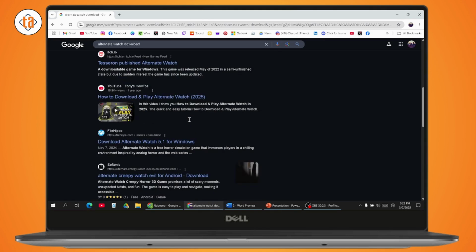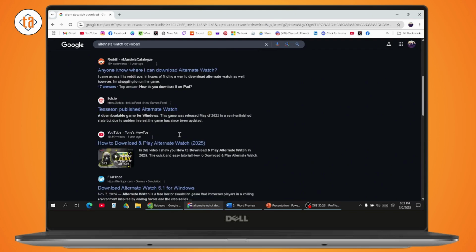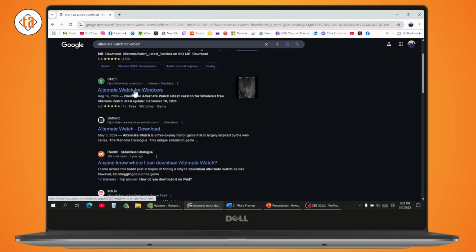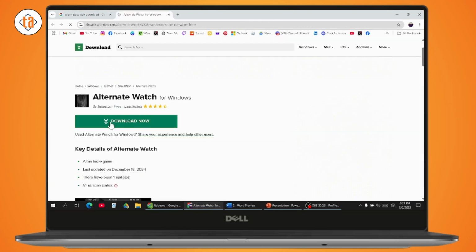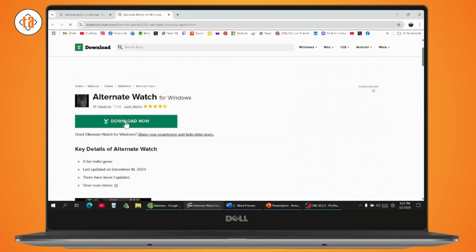And here you will have a lot of websites that will allow you to download the Alternate Watch. So you can simply go with any one of these options. So I'll click on this one. Once you're here you will have the download now option. You just need to simply click on download now and it will start the downloading process.